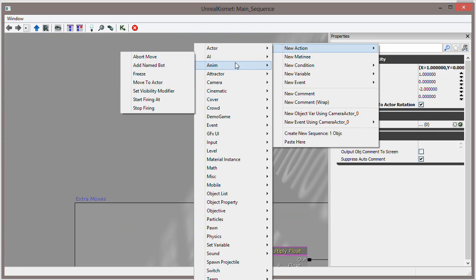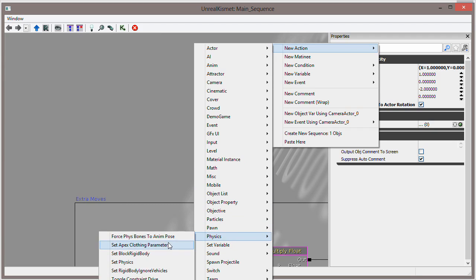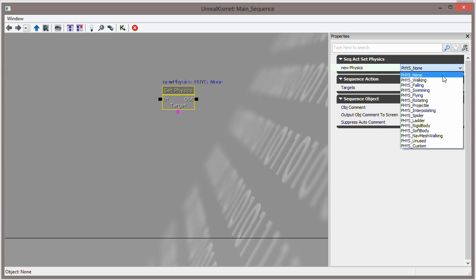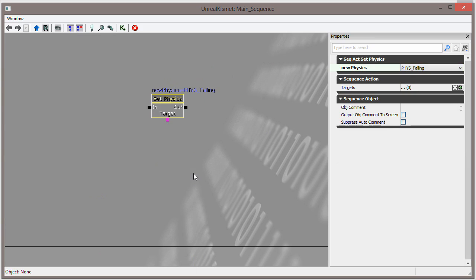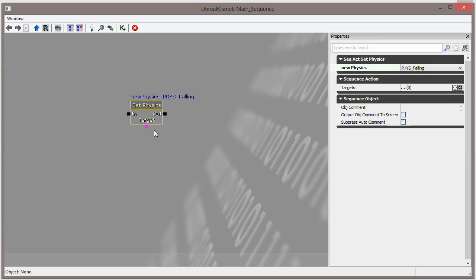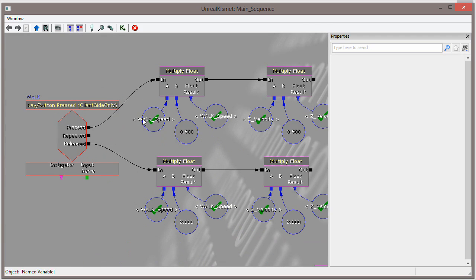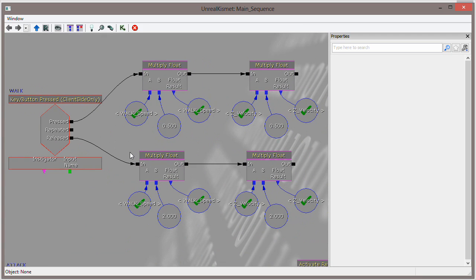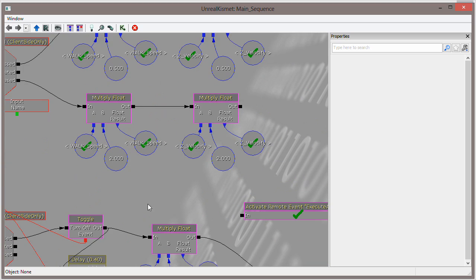I think it's in the pawn. No, it's in the physics. Sorry, set physics. So your phys walking is your default, and your phys falling is for when you jump or fall or whatever. So the pawn is set up in a way so when you walk off a ledge, it automatically goes into the phys falling state, and so then, until it lands, and then it goes back into the phys walking state.